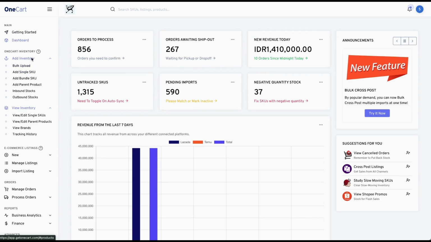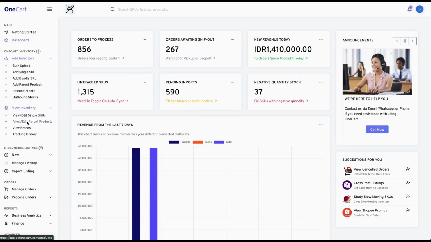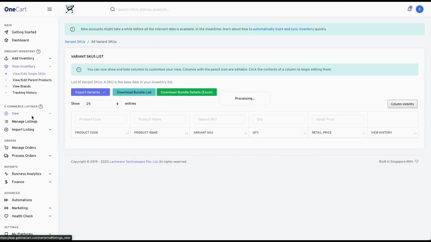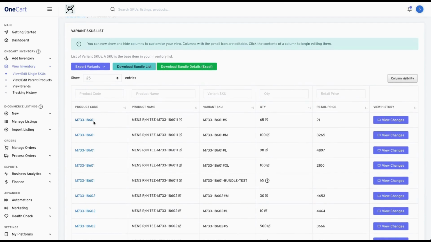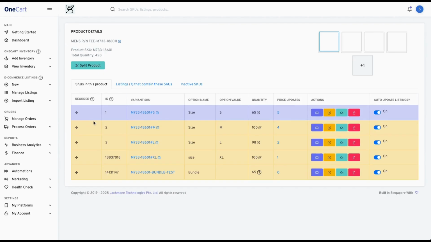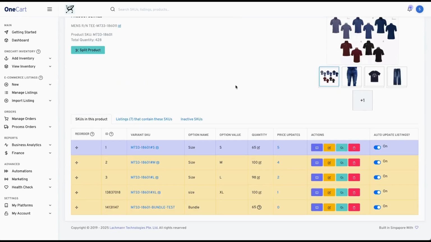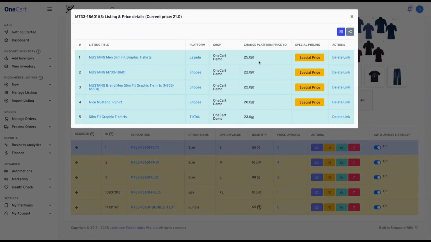First, you would like to go to the left-hand menu and click on View Inventory, View Edit Single SKUs. Here you are able to select the SKU that you would like to change the prices. This is your product standard selling price. You click on the price updates for this specific SKU, and what you see here is the standard selling price.